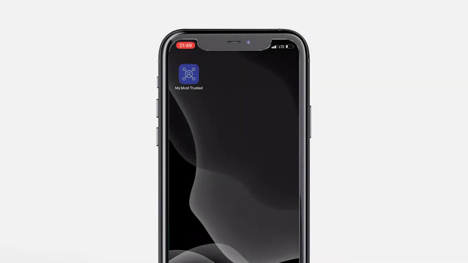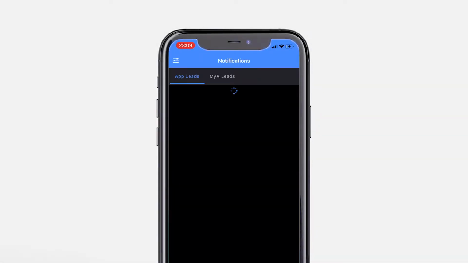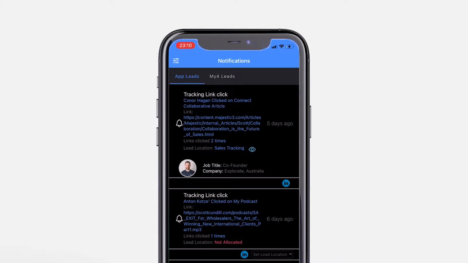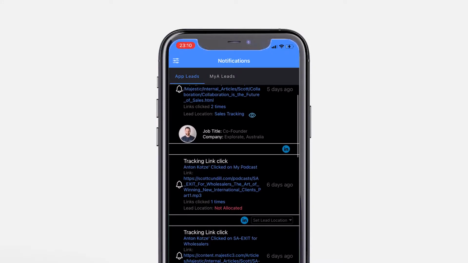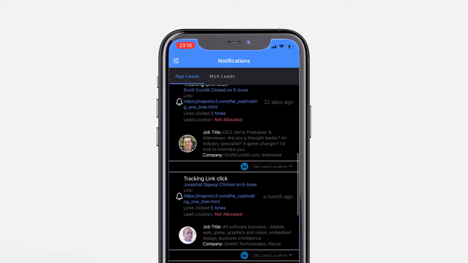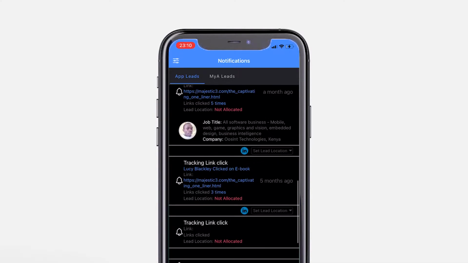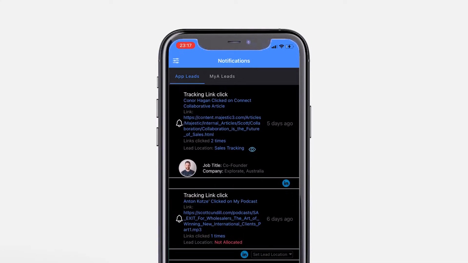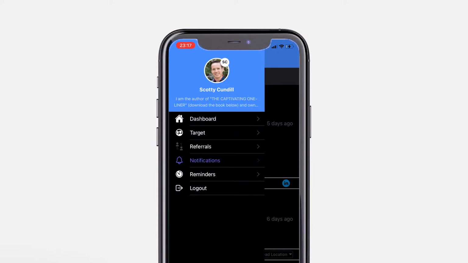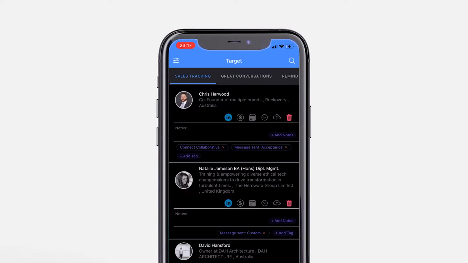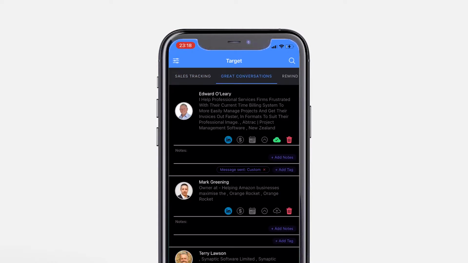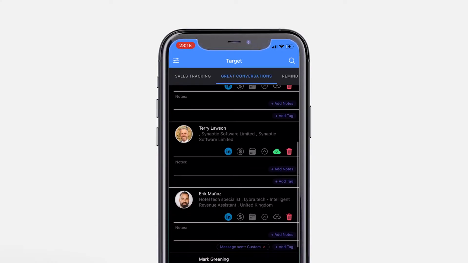We also have a mobile app. This allows you to receive leads in real time to your cell phone. You'll be notified on your mobile the second a contact clicks on a tracking link in a LinkedIn message or visits your website or engages you on LinkedIn or email in some way. You can also manage your sales funnel literally from your phone.